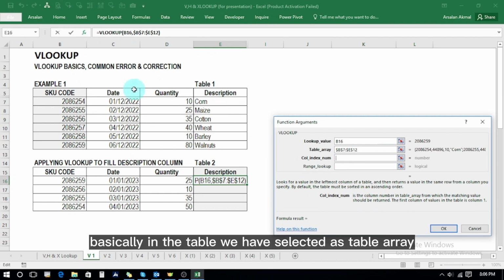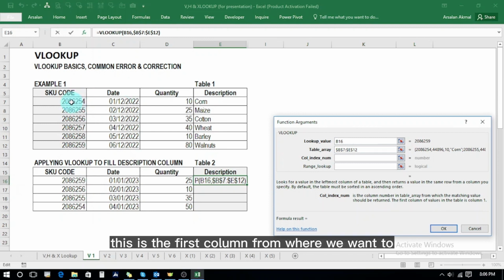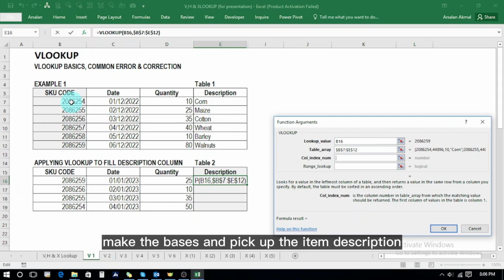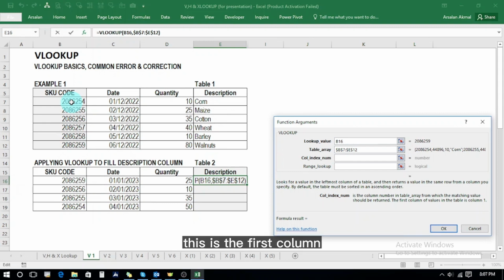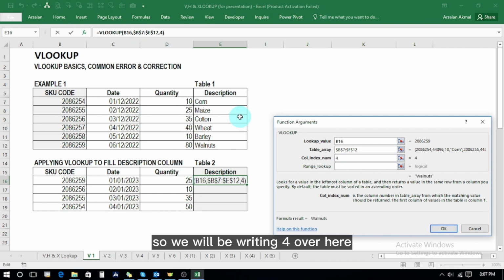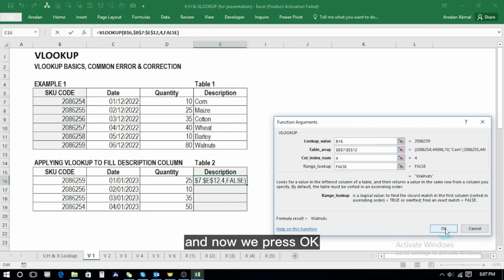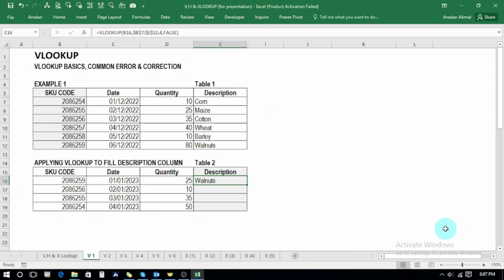Basically in the table we have selected as table array, this is the first column from where we want to make the basis and pick up the item description. This is the first column, date is the second, quantity third, and description is the fourth column. So we will be writing 4 over here. And we want to find an exact match, so we will write false. And now we press OK and we get our desired results.